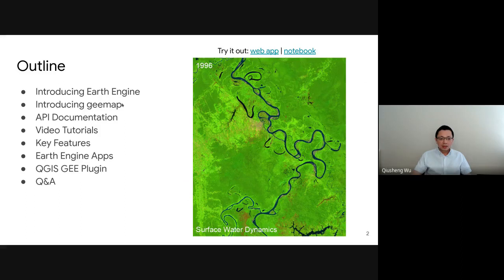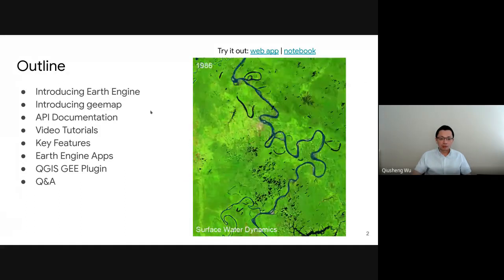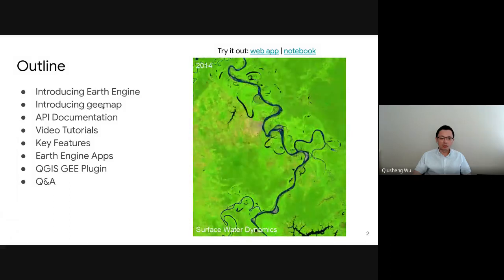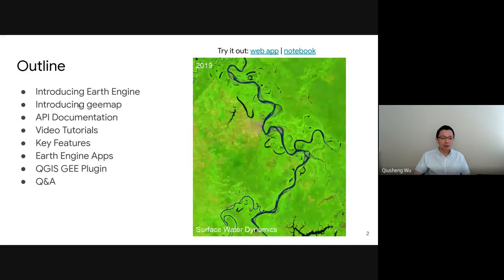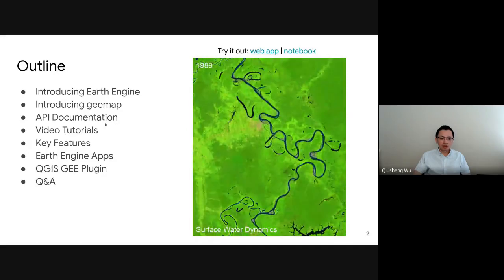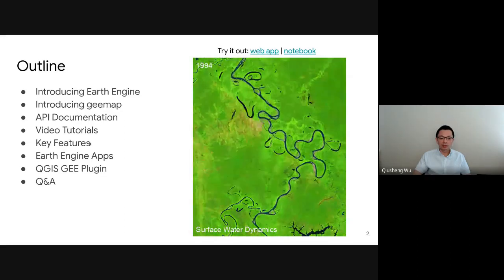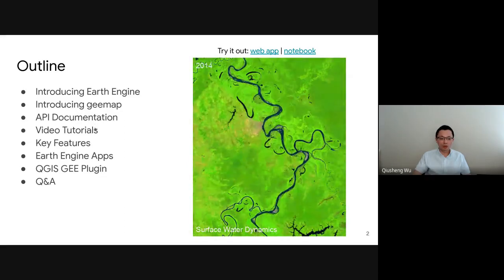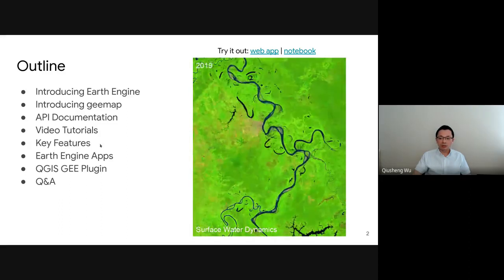This is the outline of my presentation. First, I will briefly introduce Earth Engine. It's good to know that some of you already have the Earth Engine account, so they will save us some time. And then I will briefly introduce how to install the Geemap Python package. And I will introduce some of the documentation, tutorials, and also some of the key features of the package.